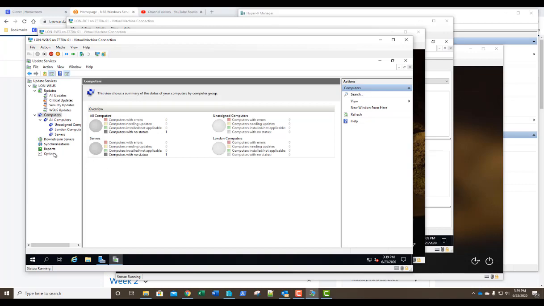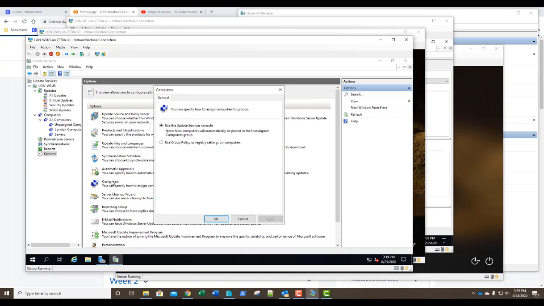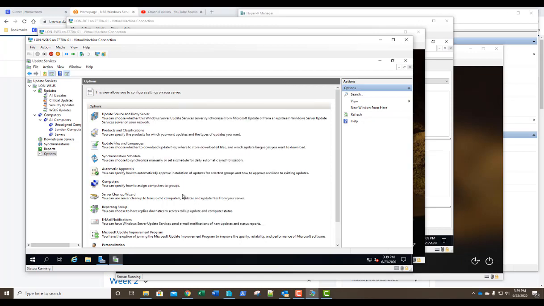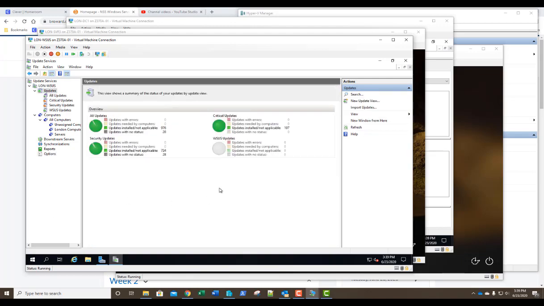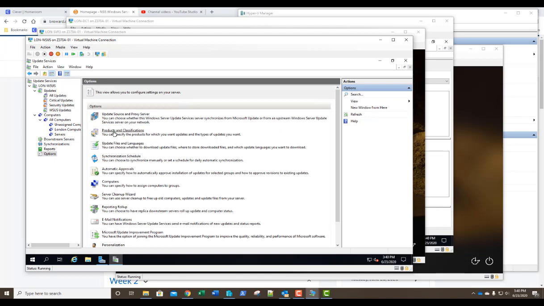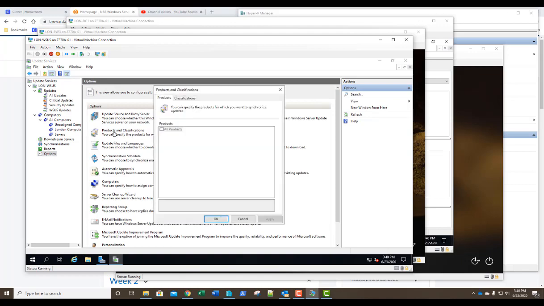Now let's go ahead and go into options, computers, and we're going to say use group policies. We'll click OK. Now let's take a look at these updates. Right now all we can see is we've got some security updates, we've got some critical updates, but you know what? We have no idea what categories they fall into. Let's go back into our options under those products and classifications. So under classifications, we are getting critical updates, definition updates, security updates, and upgrades.